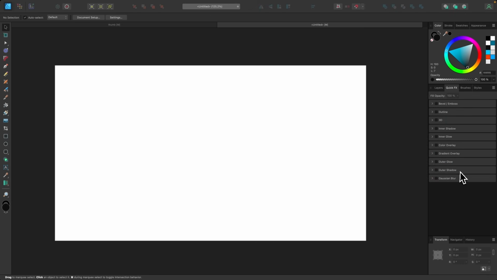Okay, so next up would be outer shadow. This is basically a drop shadow, and it's really convenient to use because normally when you're working with vectors, you have to manually create a drop shadow by creating a duplicate object and applying a Gaussian blur to it. Affinity makes this really convenient though.